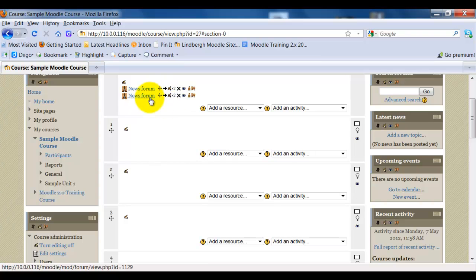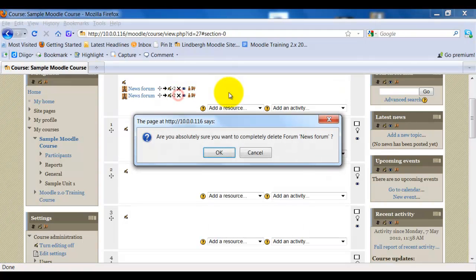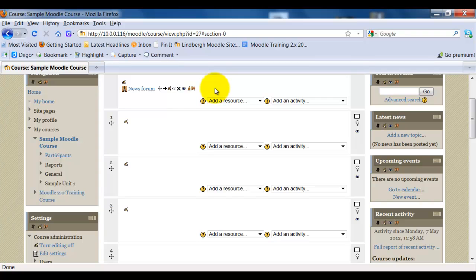So it's a time saver. Once I've created a resource, if I want to get rid of it, all I do is simply click on the black X, delete. And that's our next icon that we're talking about.